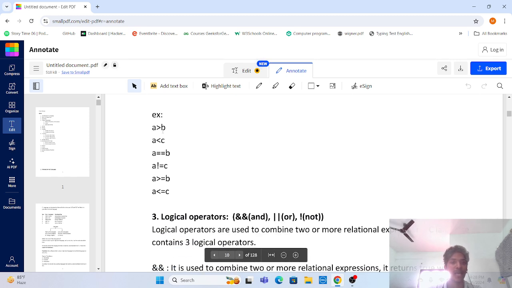Now, a is greater than b. For example, with 5 and 2, 5 is greater than 2, true, 1. 5 less than 2, false, 0. A equal to b, false, 0. A is not equal to c: true, because 5 is not equal to 2, and we get true, 1. Actually 1 means true and 0 means false. A is greater than or equal to b: 5 is obviously more than 2, so true. And a less than or equal to c is false.